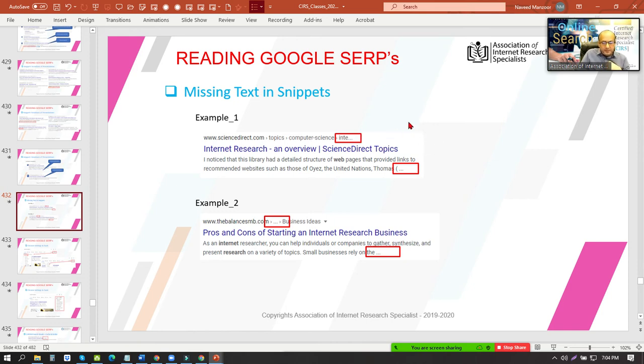Why is that? It is because it may have the rest of the information, but there is a limitation, or the link itself may be rather long, long enough that it would not fit into the space that the search snippet has allocated for presenting the URL part. So when that happens, you would find these dots.